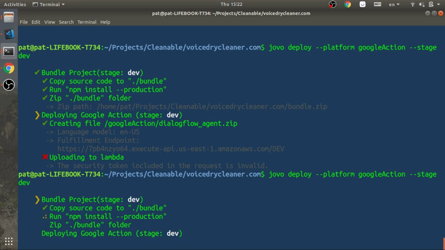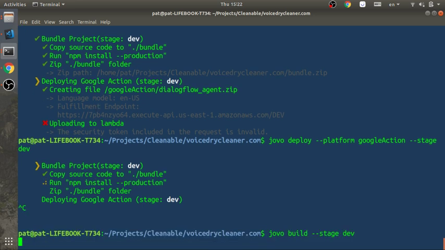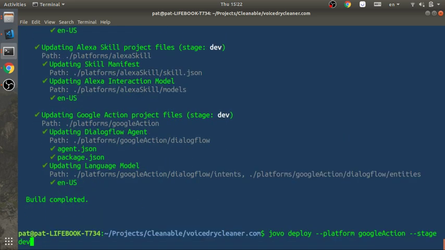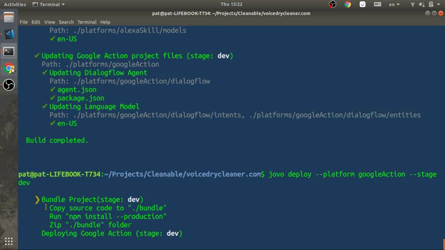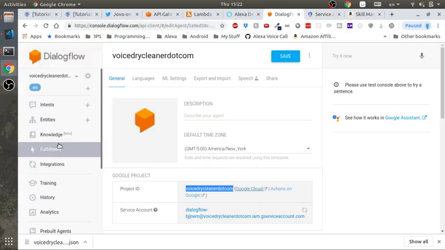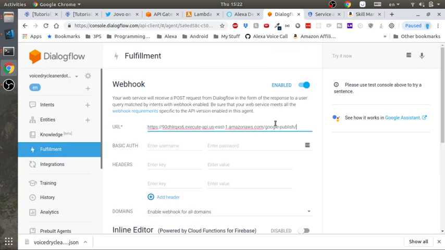Uh-oh, I didn't build. Always build, just in case. We built for dev, let's deploy for dev. And let's hope that this time our Dialogflow agent fulfillment endpoint gets updated to, this should change to /dev.